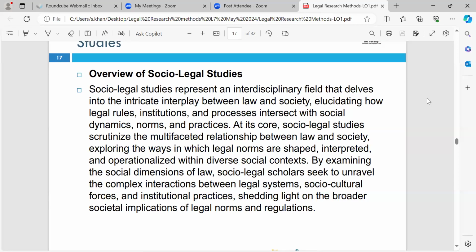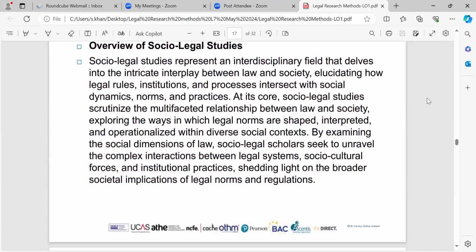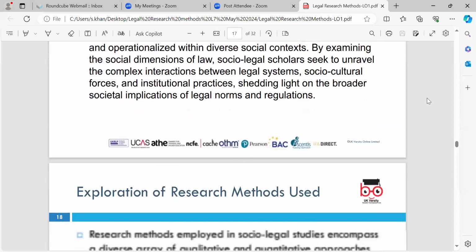At its core, socio-legal studies scrutinize the multifaceted relationship between law and society, exploring the ways in which legal norms are shaped, interpreted, and operationalized within diverse social contexts. By examining the social dimensions of law, socio-legal scholars seek to unravel the complex interactions between legal systems, socio-cultural forces, and institutional practices, shedding light on the broader societal implications of legal norms and regulations.